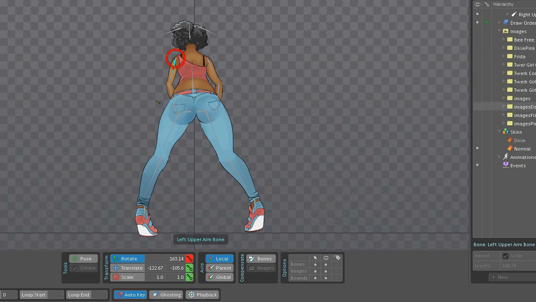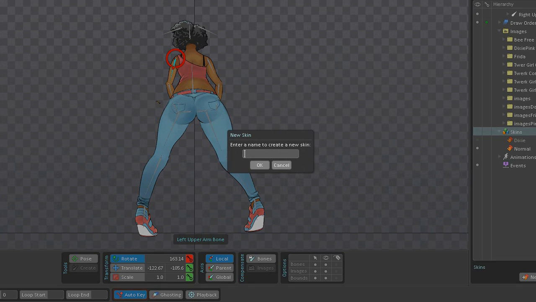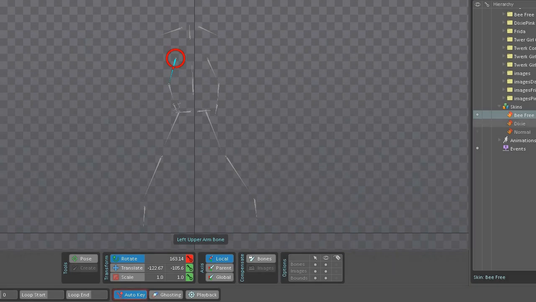But what we have to do now is go down. Let's close images for a second. We're going to go down to skin. Right click on, oh, sorry, here more right click. So you expand skins, click on skins, and you see here new skin. You're going to click new skin. We're going to name it Be Free. Click OK. And there you see Be Free shows up as a skin. We're not done yet, because as you can see, Be Free is active, but Be Free is empty. So what are we going to do with Be Free?